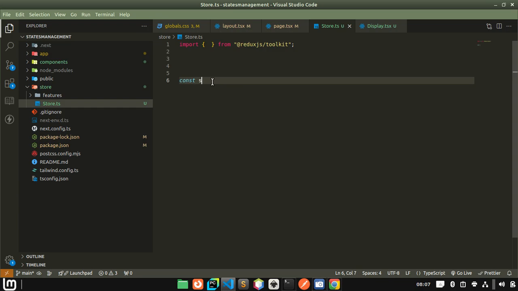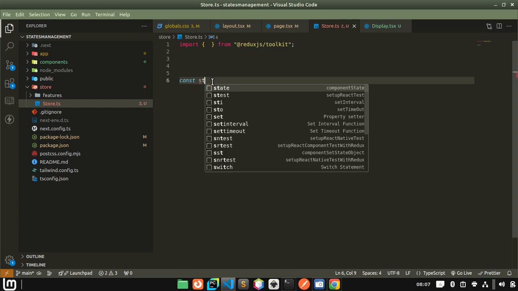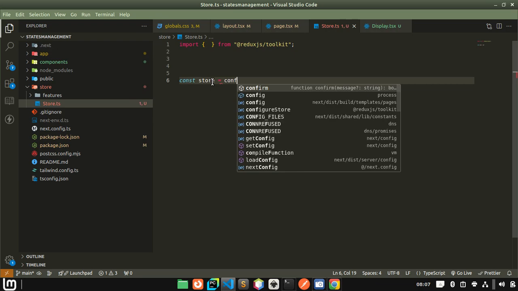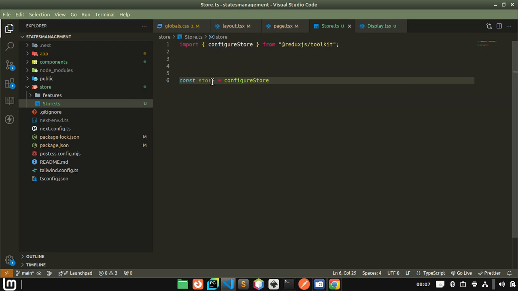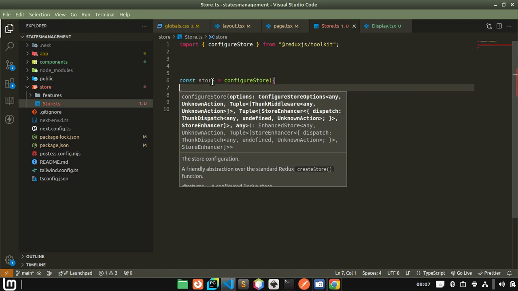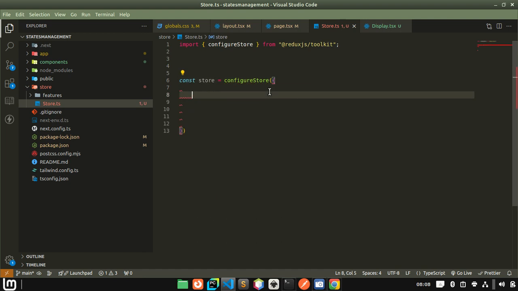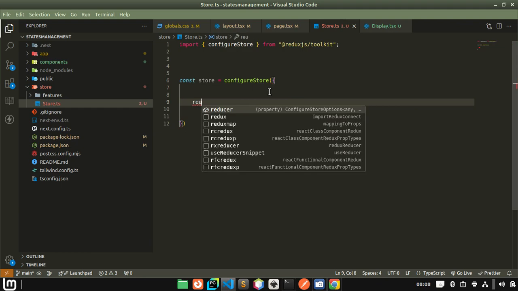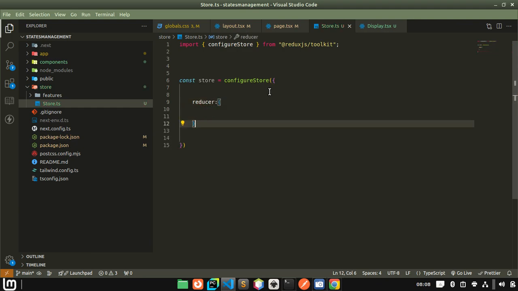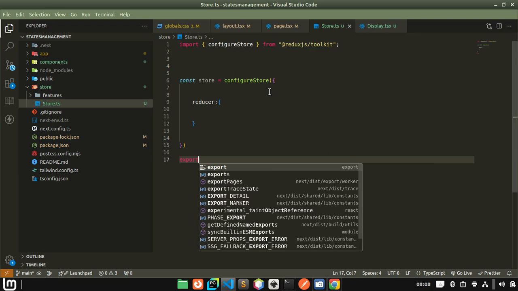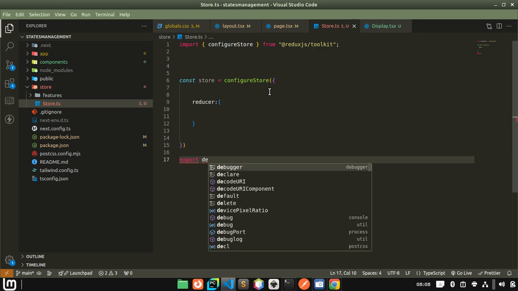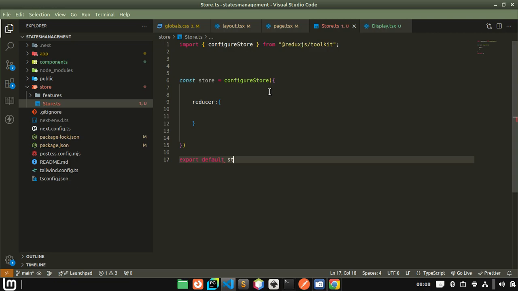Then here I'm going to say const store is equal to configureStore. ConfigureStore is going to import itself. Then this configureStore holds one large reducer, and this reducer is comprised of other reducers. Now with that set, I can say export default, export the default store, like that.